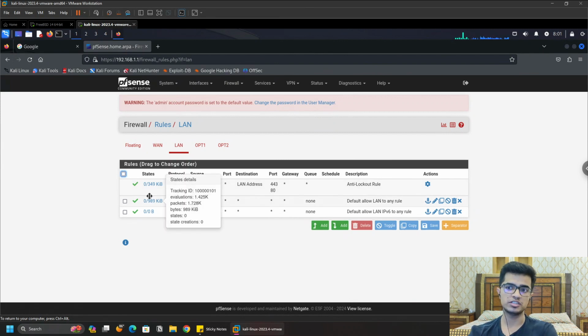What these two rules decide is whether to allow the internet through the LAN network or not. If these rules are not enabled or not defined, there will be no internet going through your virtual machine. Since these rules are pre-made in this LAN network, I'm going to copy these two rules.